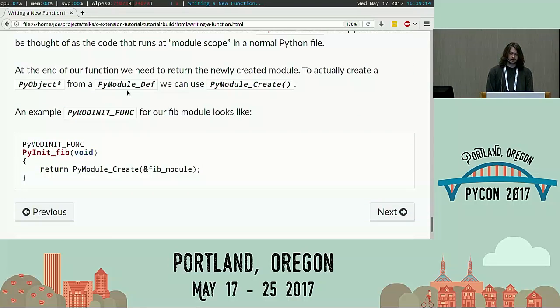So in that function, we need to return a new module object. And the way we do that is with the function PyModule_Create, which takes the address of our module definition, or our module def, and returns the new module object. So we don't have any initialization in our module, so we can simply just say return PyModule_Create(&fib_module). And this file now can be imported from Python once we've built it.